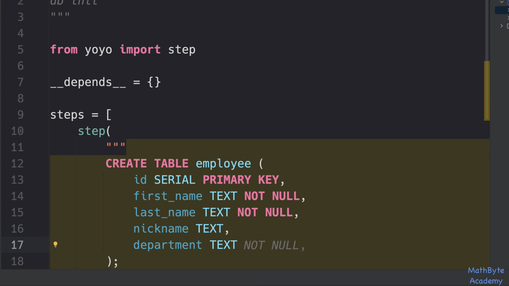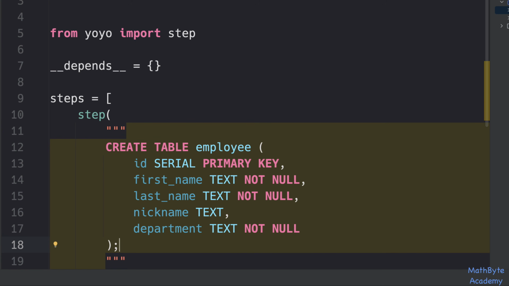So this is an employee. Employees are going to be in departments like maybe engineering or R&D and HR and marketing, whatever it is, the department name. And I'm going to make it text, and I do not want it to be nullable. So I'm going to make it not null as well. Okay. So that's how I create my table.